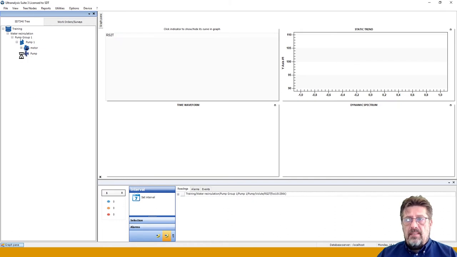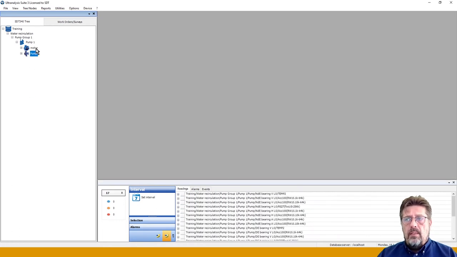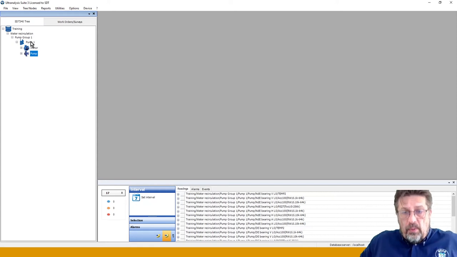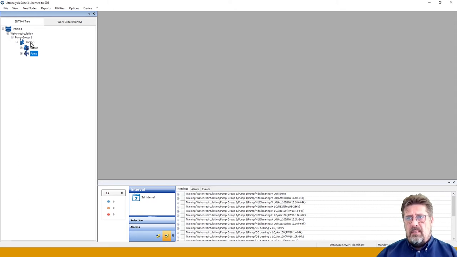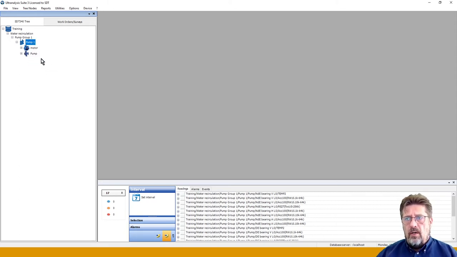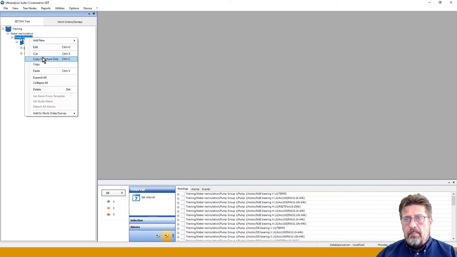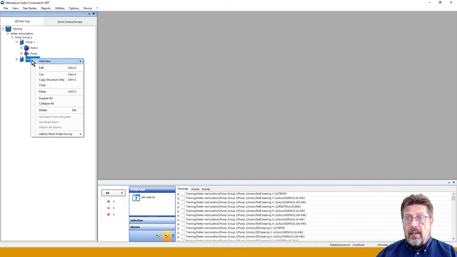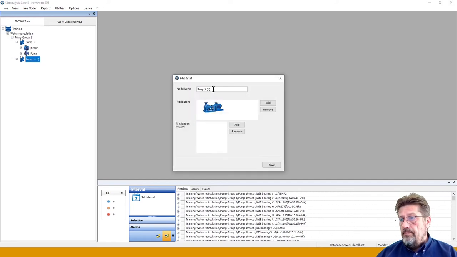I just set nicely my pump one with a motor and a pump. All my measurements are inside. So again, as a lazy guy, if you want to do the job easily, hire a lazy guy, because he will always find a way to do it in a simple mode. So I will copy structure only of pump one. I will go one level up to pump two, to pump group. And I will paste it. And that's going to be my pump two.